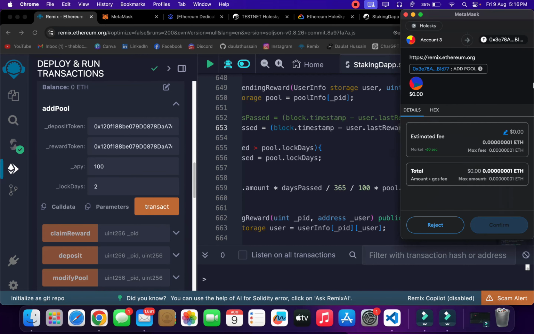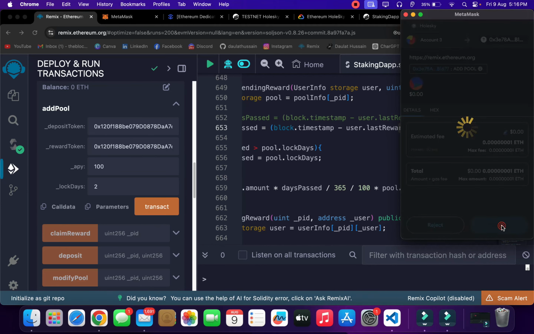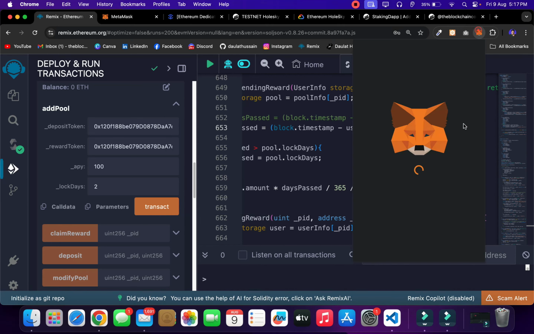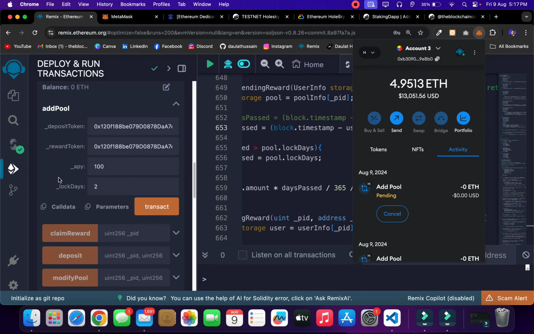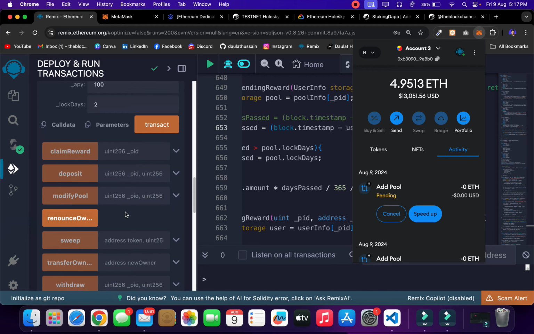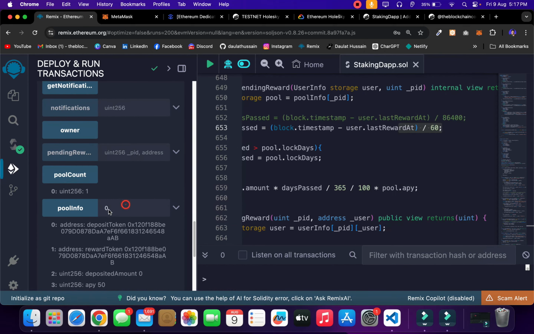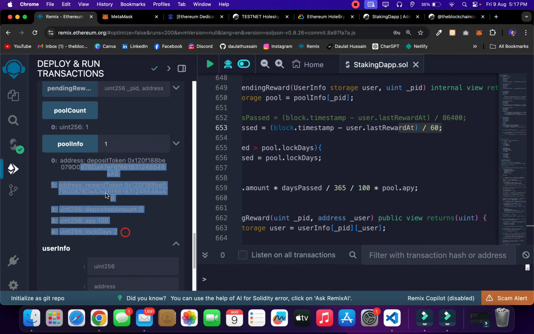It's going to open the MetaMask and we can simply add the pool. So every functionality is working absolutely fine. Let's confirm the transaction and open the MetaMask. You can see our pool is getting created. Once we complete the pool, after that we can simply stake and try to earn a couple of rewards. And here the transaction is completed. You can come back here and simply give one, and you will see this is the second pool we have created with all the details.